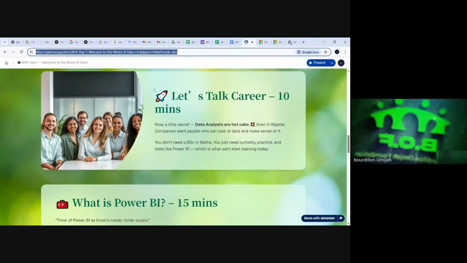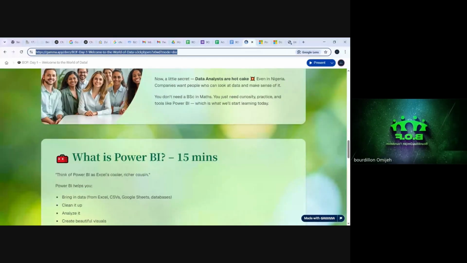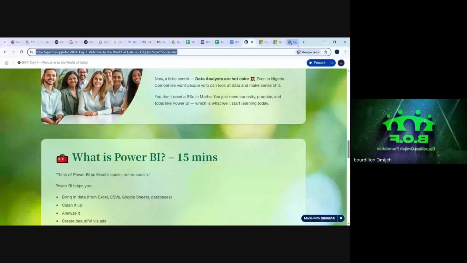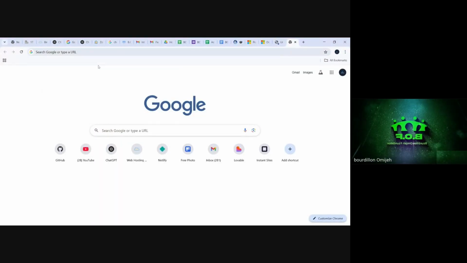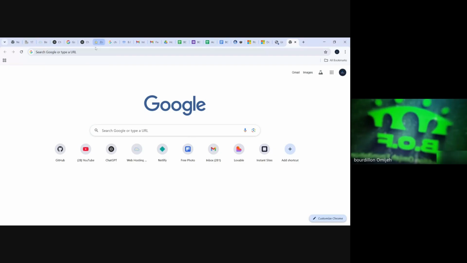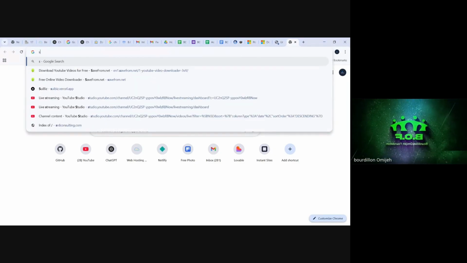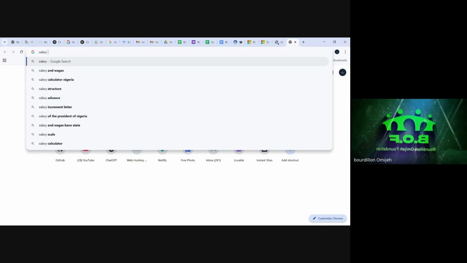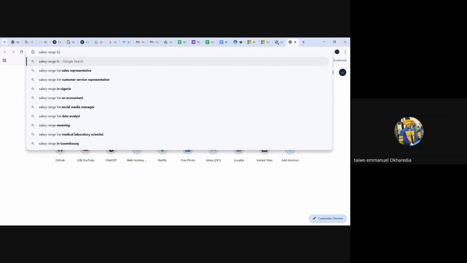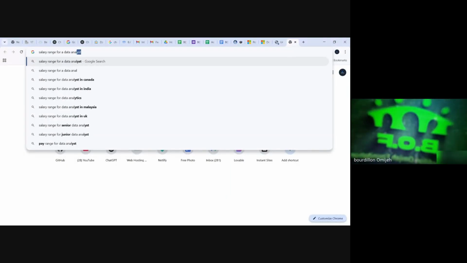let's talk career. Is this skill actually profitable? I would want somebody right there now to open your browser and search salary range for a data analyst.